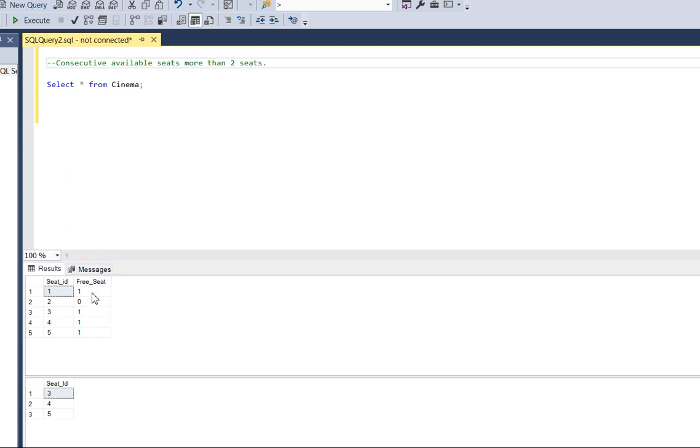What we have to find out in this is consecutive available seats, more than 2. Now you can see for seat ID 1 I have one free seat, and after that seat ID 2 is occupied, and after that for seat IDs 3, 4 and 5 there are free seats. So this should be the output: seat IDs 3, 4, 5, these are the consecutive seats which are free. Now how will we approach this query?